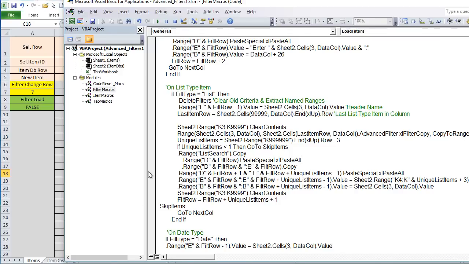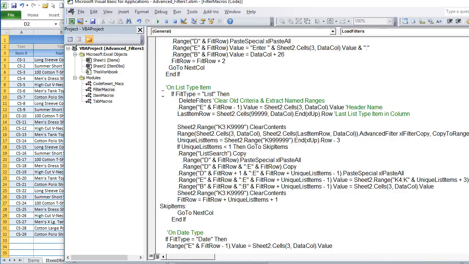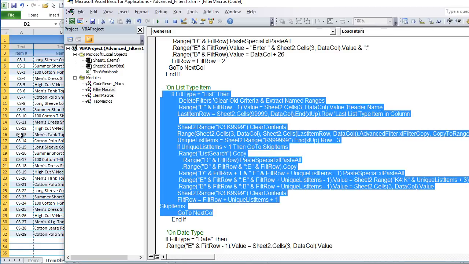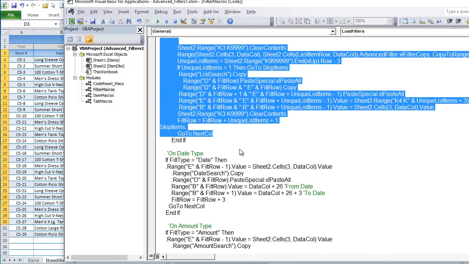In this case, we have another list. In column D, we have the size, so we're going to duplicate. We're going to go through the same procedure again, and we're going to get the unique list for size. That'll get us the uniques for size.